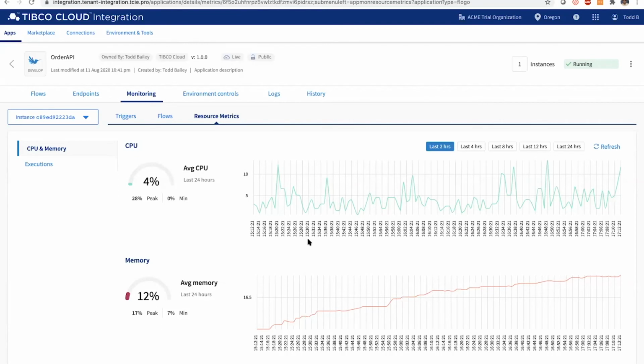Now let me show you how you can use the same monitoring capabilities to monitor applications that are running in a Kubernetes cluster outside of TIBCO Cloud.